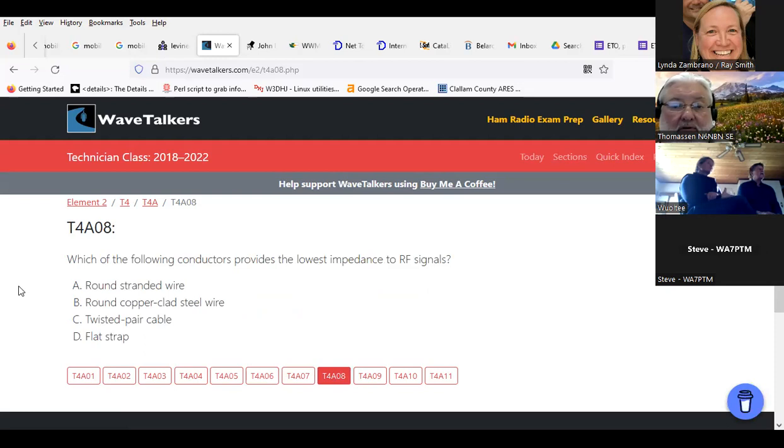Question 8. Which of the following conductors provides the lowest impedance to radio frequency signals? This one I didn't get right when I first did it, and I'm not surprised. Round stranded wire, round copper clad steel wire, twisted pair cable, or flat strap. Which is the lowest impedance, meaning resistance? Turns out flat strap, which is why they're very popular for grounding equipment, because they're super good at conducting unwanted electricity to your ground.